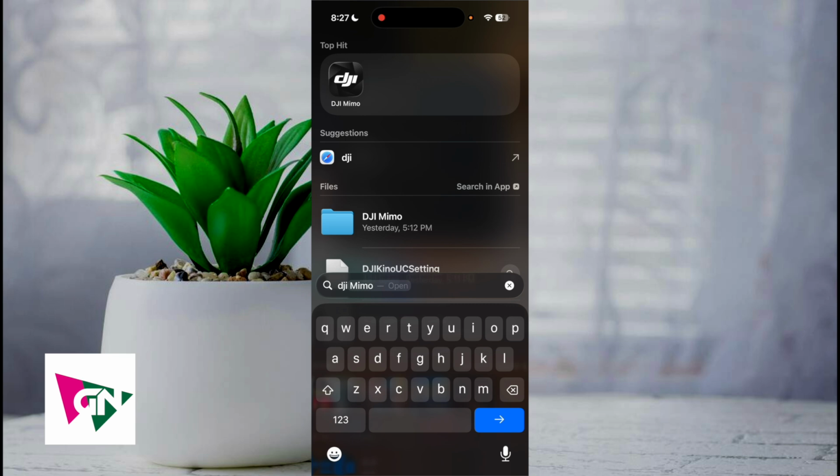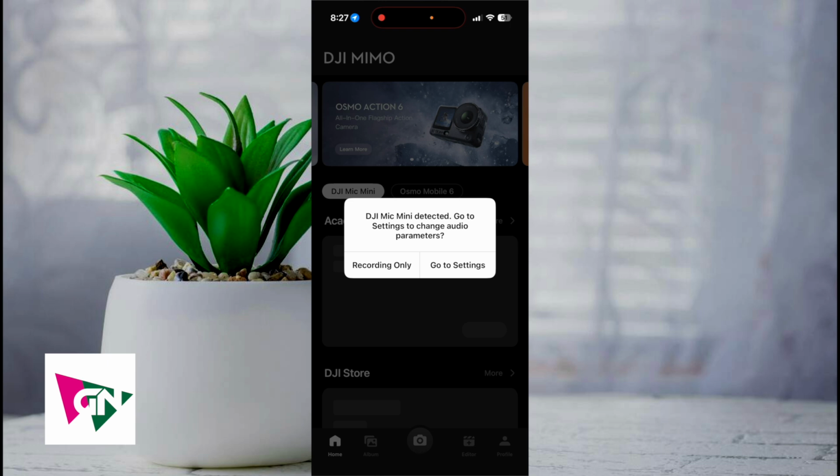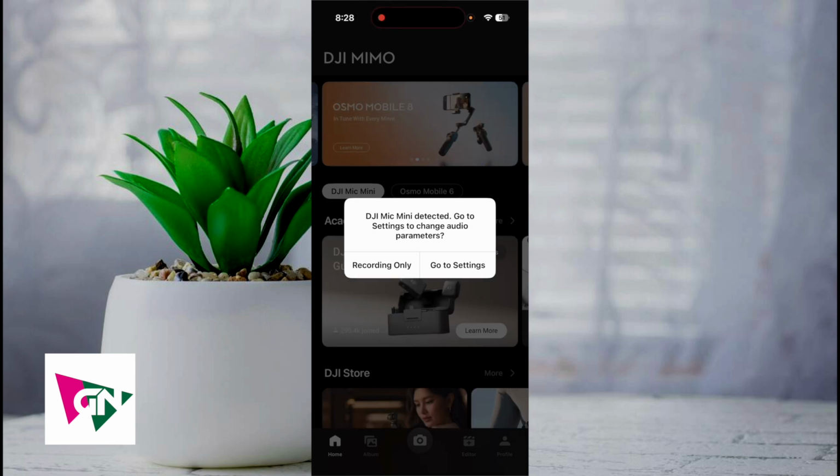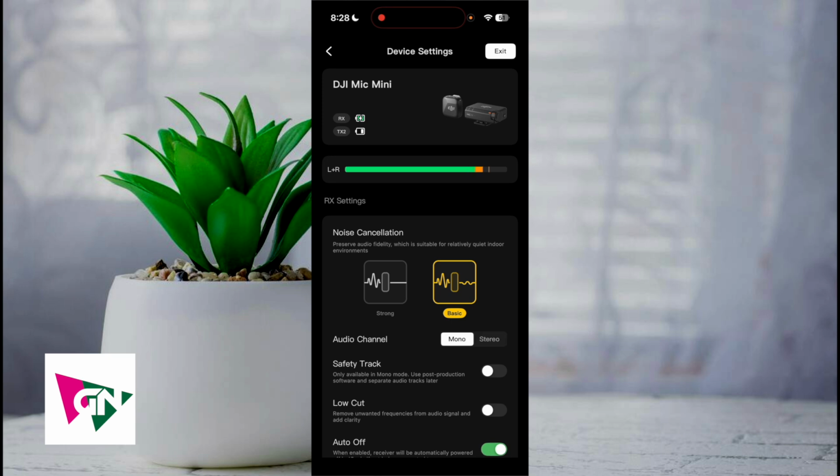Now, in order to do this, what you're first going to do is open up the DJI Mimo app. But before you do, you want to make sure that your DJI Mic Mini is plugged into your iPhone. So once it's plugged in, open up the DJI Mimo app, and then you're going to see this tab open where it says DJI Mic Mini detected. Click on Go to Settings, and this right here will pop up the settings for your DJI Mic Mini.